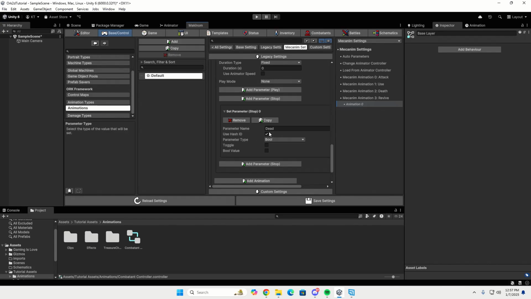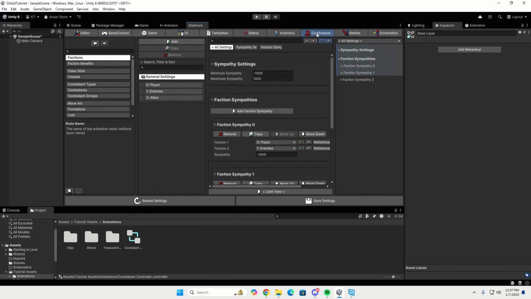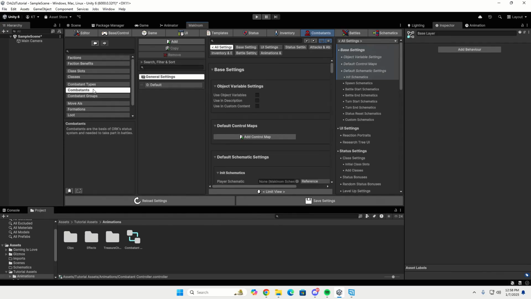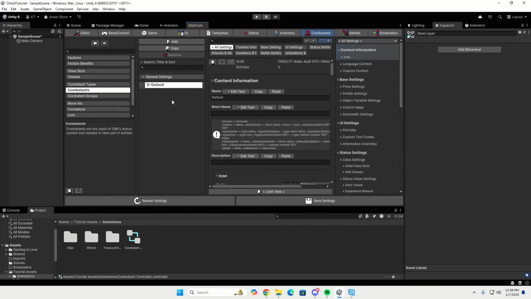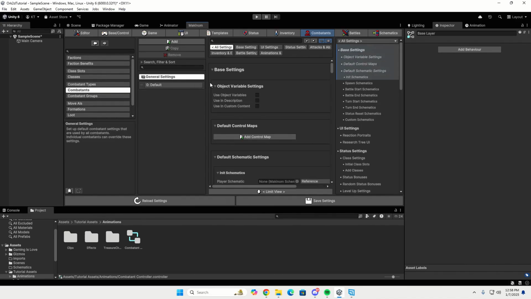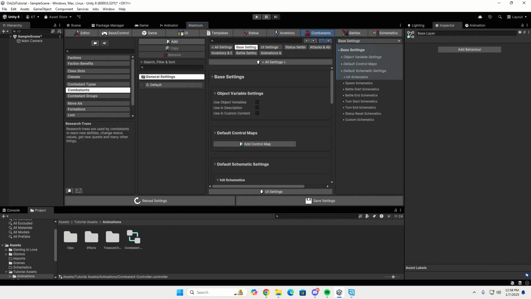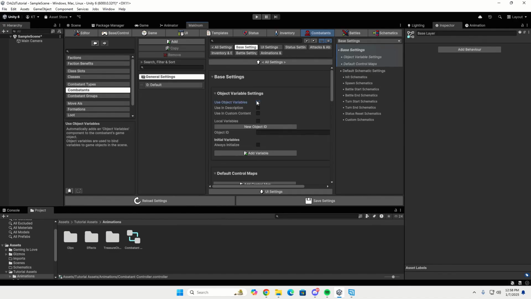We're going to set up the combatant. So we'll click on combatants, and we're going to go to the combatant section over here on the left. Click on that. And then we're going to go under general settings. So if you accidentally click down here, that's okay. Just click on general settings up top. Let's work on the base settings first. We need to enable use object variables.